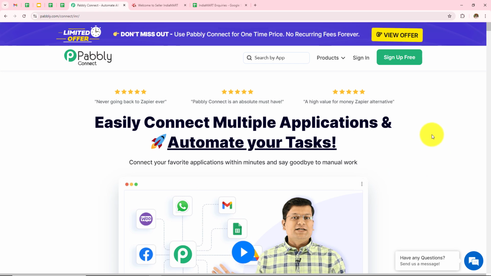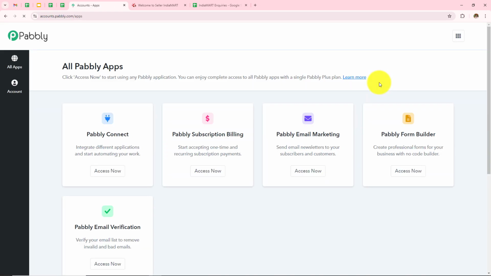On the top right corner, we can see two options, sign in and sign up for free. If you are an existing user, click on the sign in. But if you are a new user, click on the sign up for free, and this will give you 100 tasks free on monthly basis. As I'm an existing user, I'll click on the sign in, and here a dashboard has appeared showing me all the Pabbly applications. Here I need to click on this Pabbly Connect Access Now.